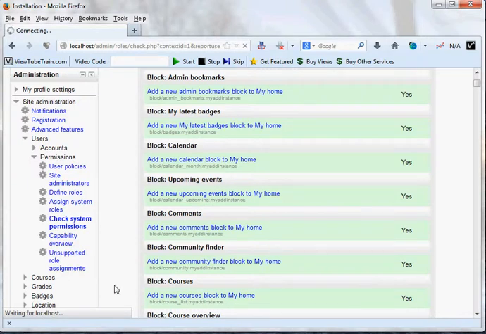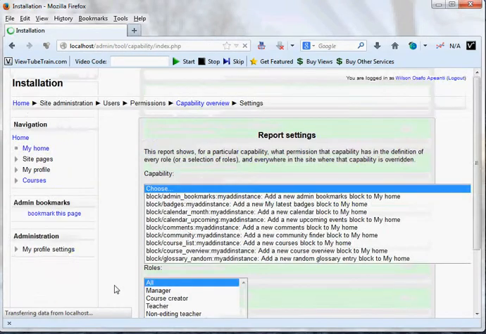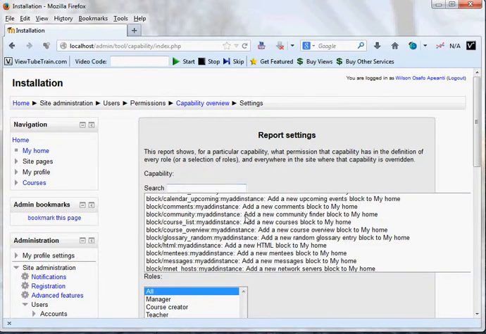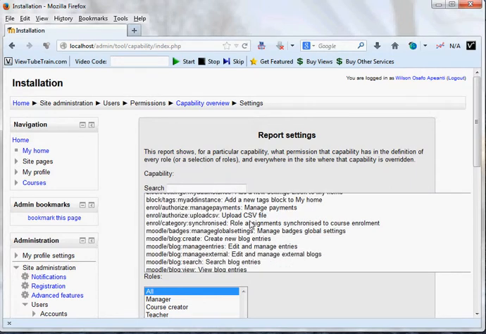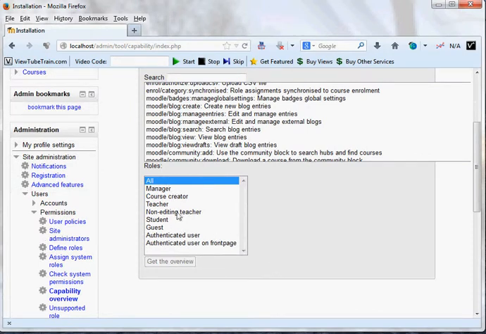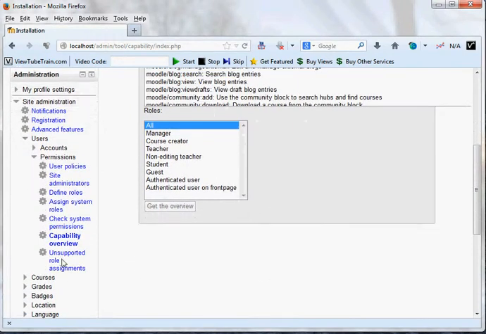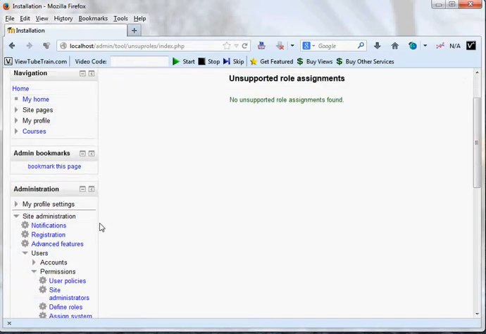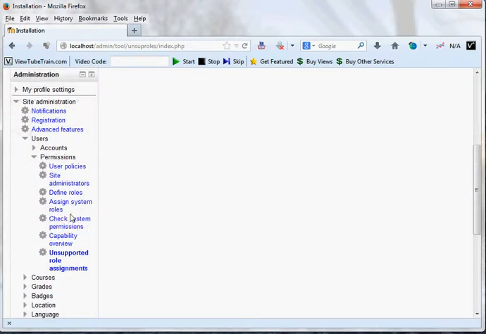Okay, let's come back to the permissions, and then we have capability overview. When you click on capability overview, it's going to give us a list of all the capabilities that users can have in Moodle. So we can search for a specific capability, and then we can assign it to a particular role. Then we have unsupported role assignment. So when you click on unsupported role assignment, we don't have any unsupported role assignments in this course. So that is the overview. When you want to give permissions to specific users, we use this option.